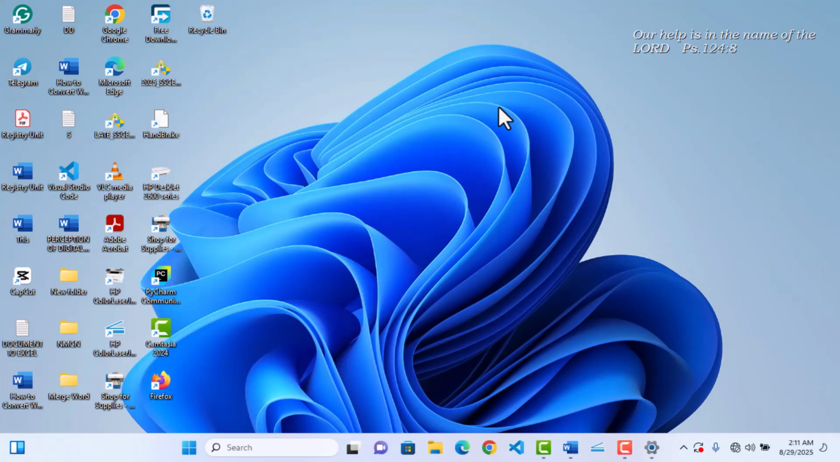You can also create a virtual desktop on your Windows. This virtual desktop option is only available in Windows 10 and above. You may not see it in Windows 7, Windows XP, and the rest, or Windows 8. You will not be able to see it there. So what is a virtual desktop?